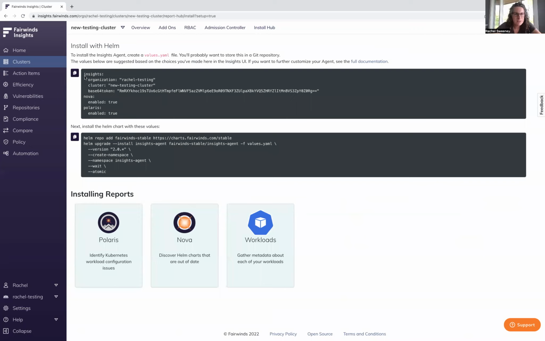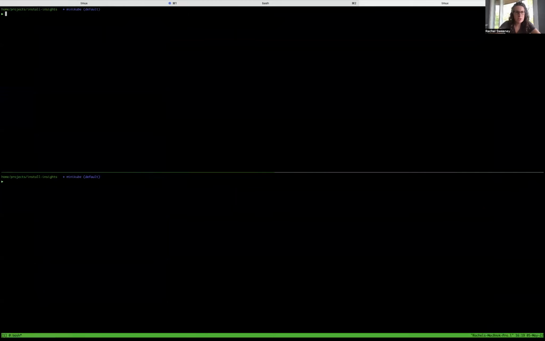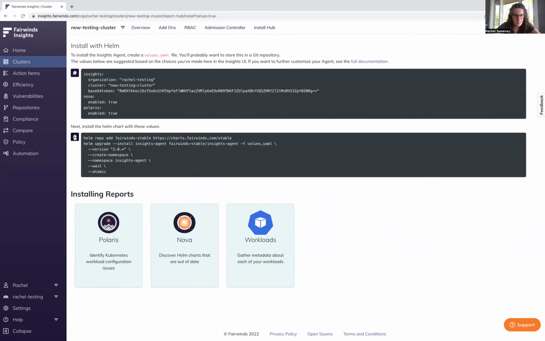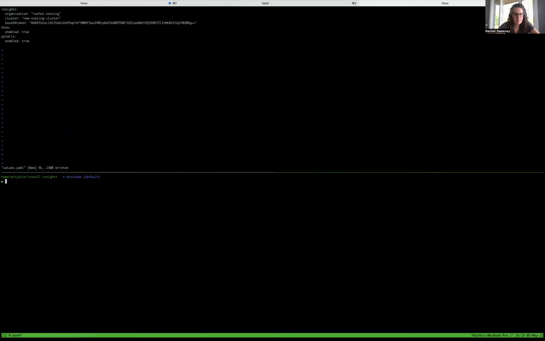And we're going to start by taking this values.yaml file, which has our token to allow us to authenticate to the platform. And it's also going to show us that Nova and Polaris are the two things that we want to enable. So if we come over here into our command line, we can go ahead and paste this in our values.yaml file. And then we can grab the command to go ahead and install Insights.